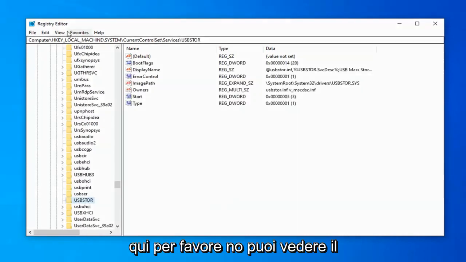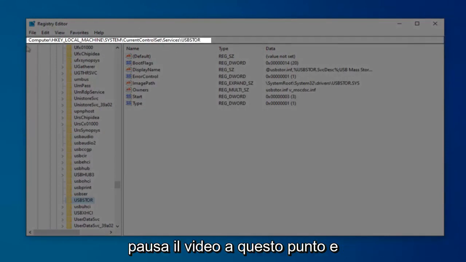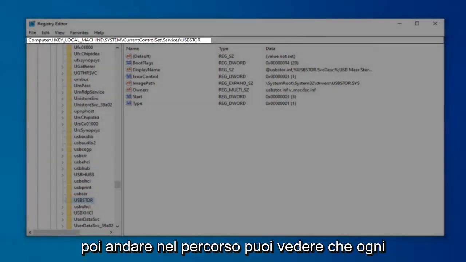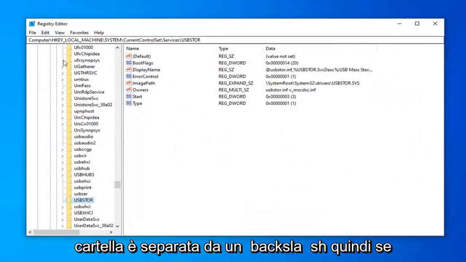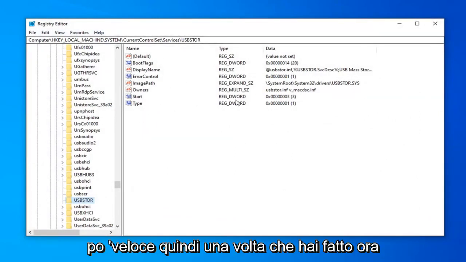Right here. Please note you can see the path of our registry folder right on the top of the screen here. So if you want to pause the video at this point and then just go into the path, you can see each folder is separated by a backslash. So if you want to rewatch the video or just pause the video if we were going a little fast.